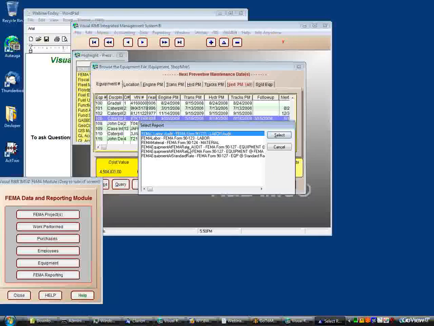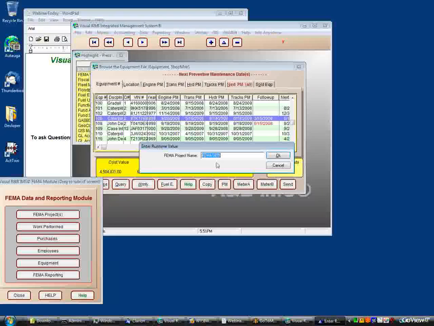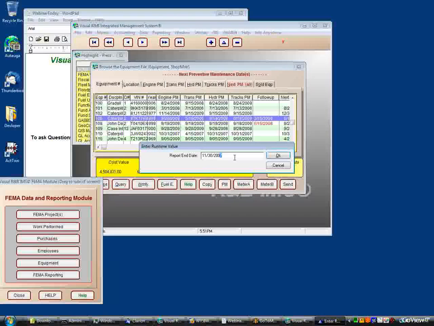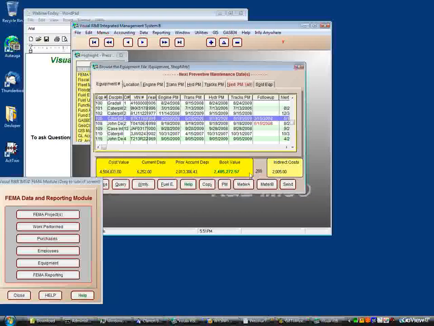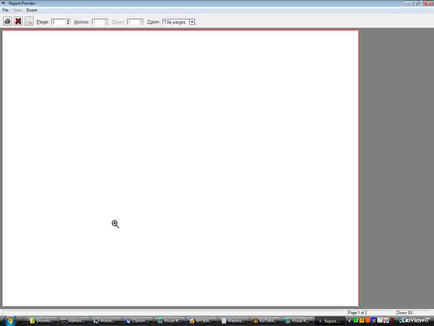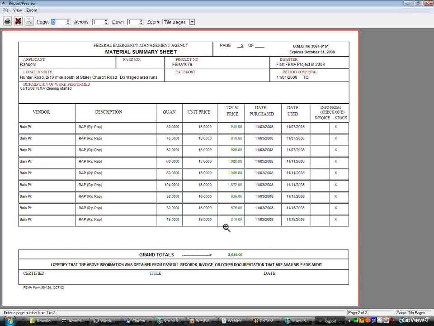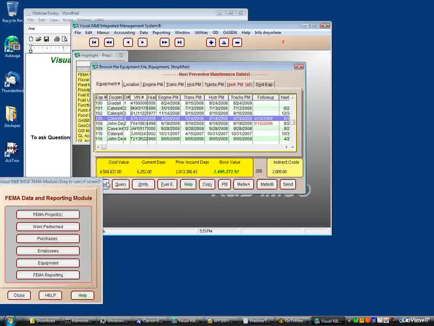And when we go back to FEMA reporting, we have the material report, the FEMA project name, beginning, and then the ending date should be 08. Our demo data is dated as 2008. So what this does is recap all the material that was hauled from the vendor who provided the material. If it was from invoice, or this was all from stock, and this one was from invoice, direct from a vendor to the FEMA location. Basically the quantity, the unit price, the total price, date purchased, and then date used.